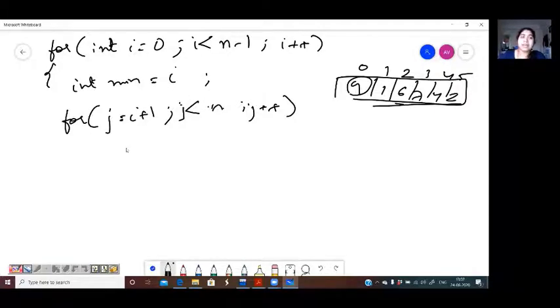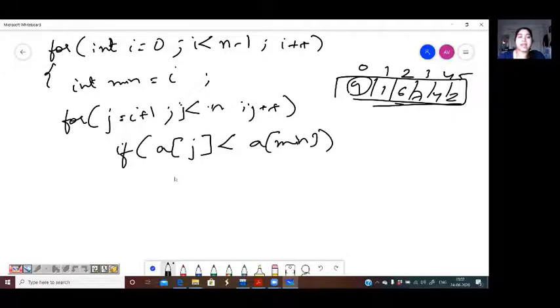I need to write here if a of, now what do I have to compare? I need to compare the minimum element. So if a of j is less than a of min, then what do I have to say? I have to say minimum equals to j. Okay. So next, this will be my inner loop.